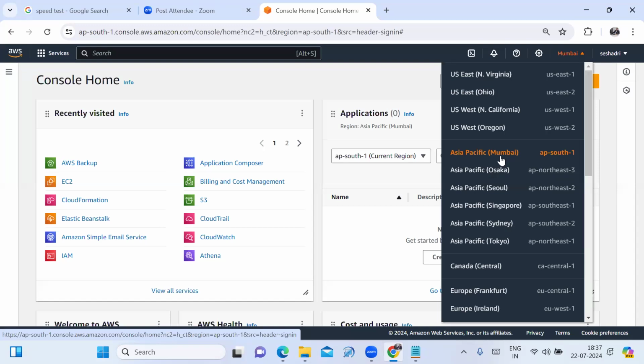Because after completion of your practice, you have to delete everything. Sometimes when I'm explaining, I explain some paid services. If you are not deleting those services, then you get a huge bill at the end of the month. That's why, friends, I suggest that we always practice in one region only. Every time you have to select only one region.